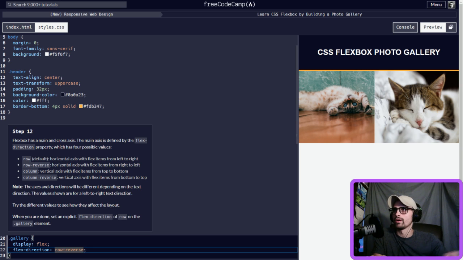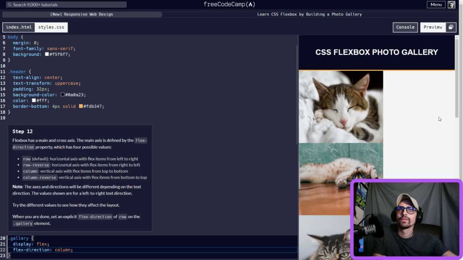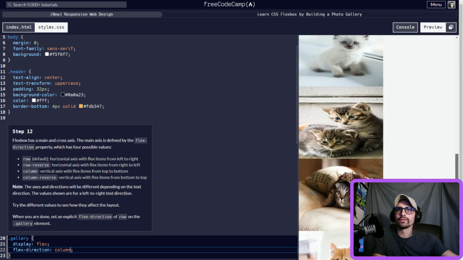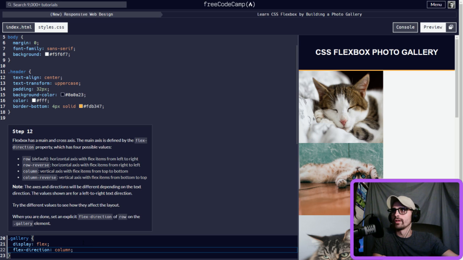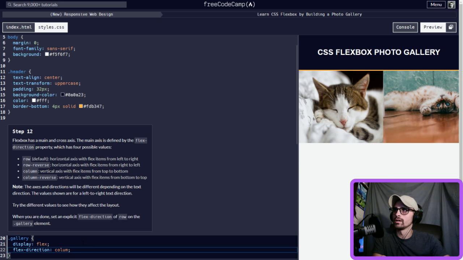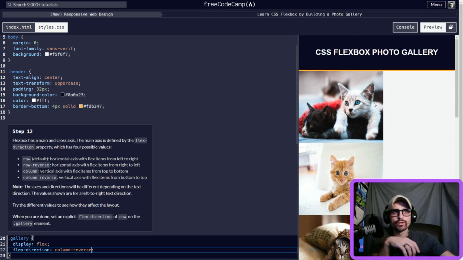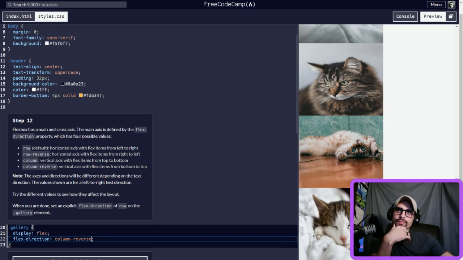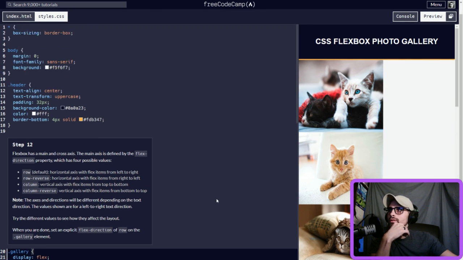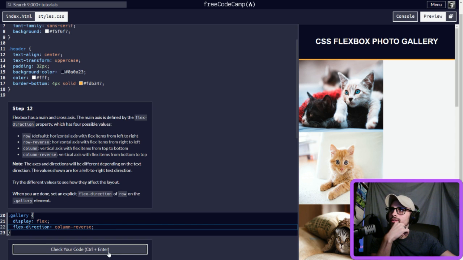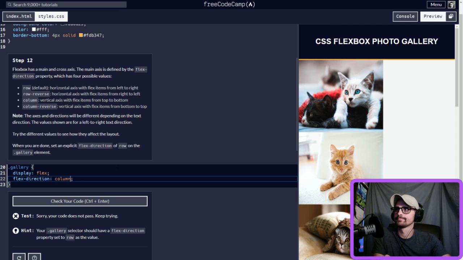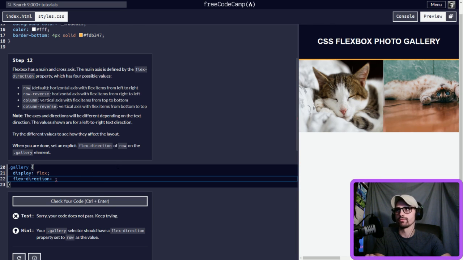We can do column. So you got these down here. And then just add reverse. Now see, you got the bottom element now going to the top. Alright, so we check the code. Oh no, oops, my bad, that needs to be row. When it's done, it's supposed to be row. So there you go.